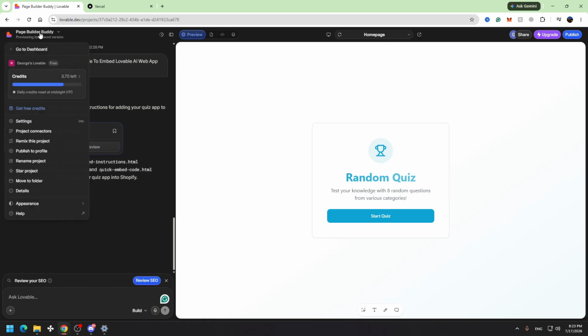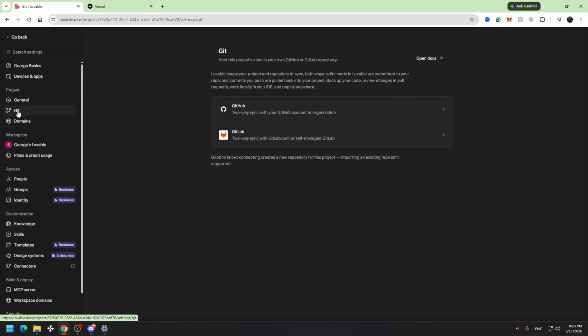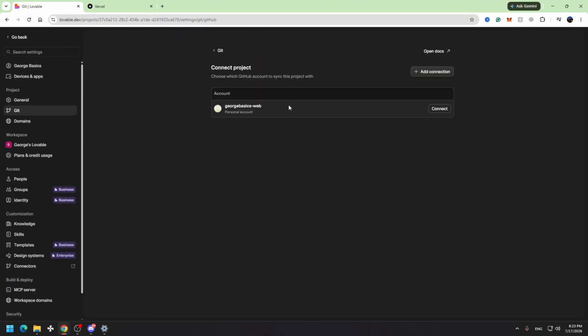Then you need to click this button in the top left corner and go to your project settings. Then go to Git, choose GitHub, and connect your project to your GitHub account.